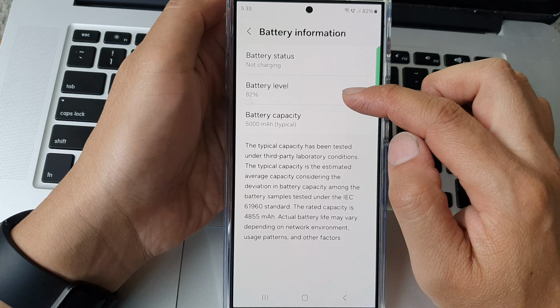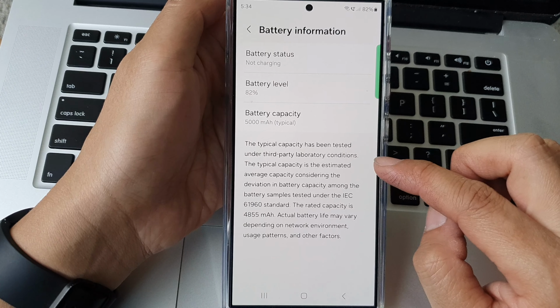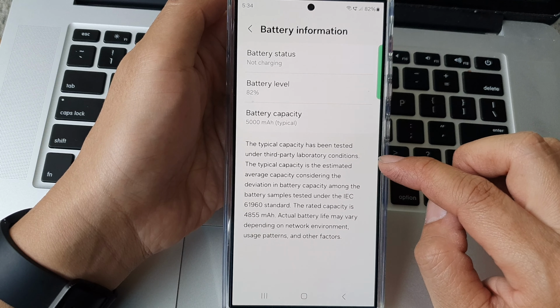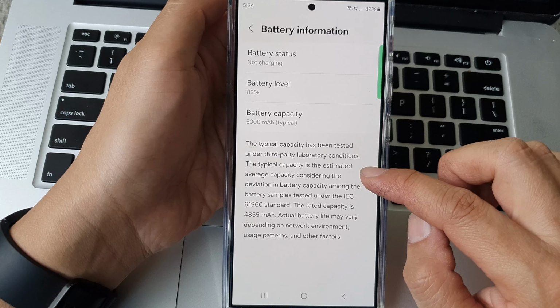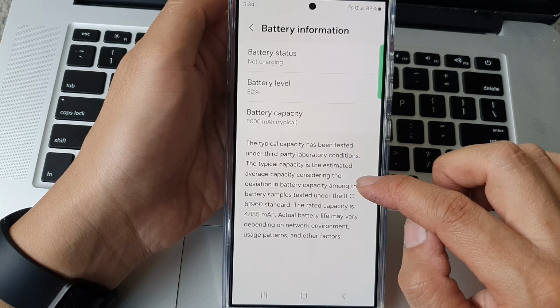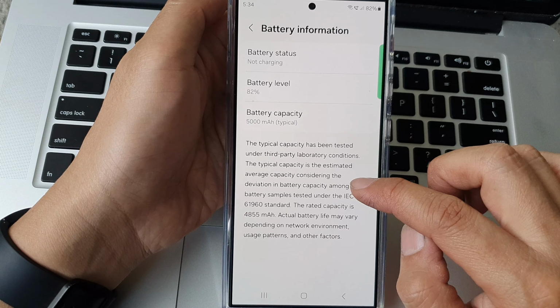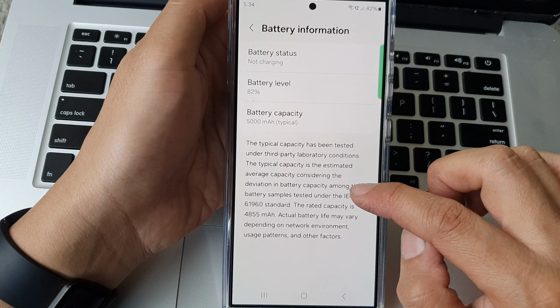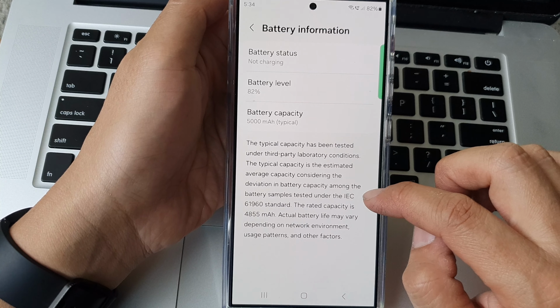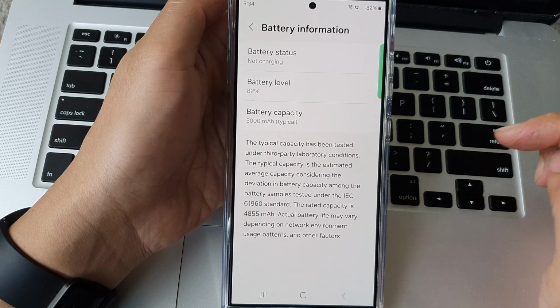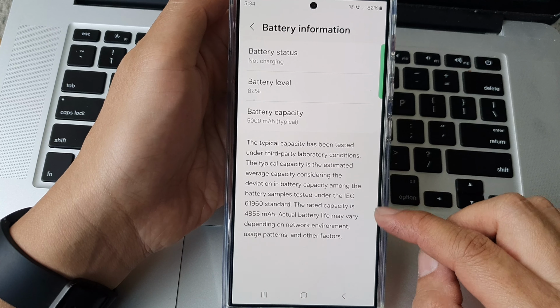Now, as I said here, the typical capacity has been tested under third-party laboratory conditions. The typical capacity is the estimated average capacity concerning the deviation in battery capacity among the battery samples tested under the IEC 61960 standard. And so on, you can read for the rest of it.